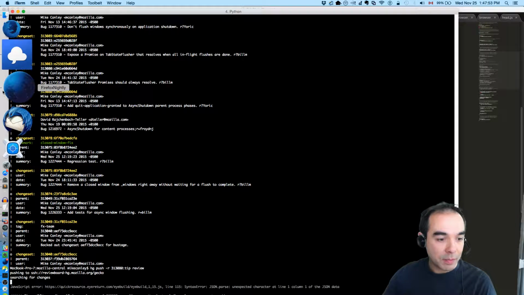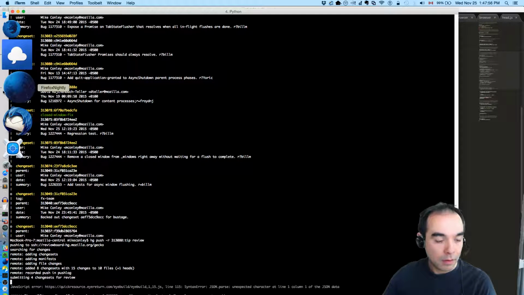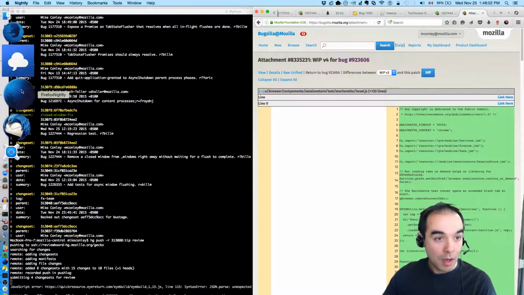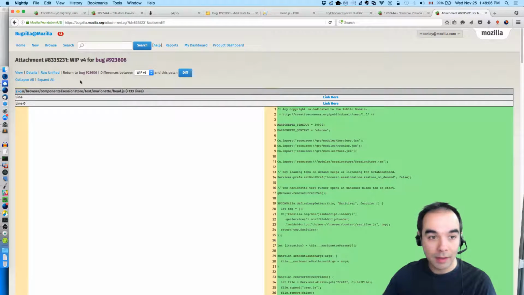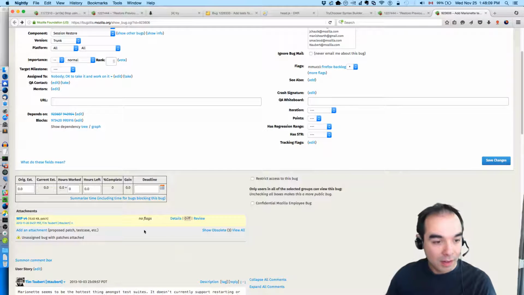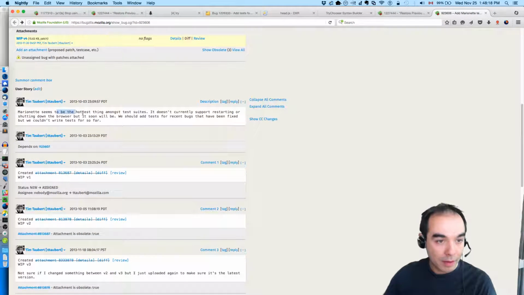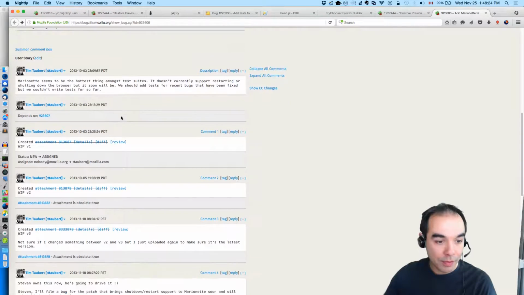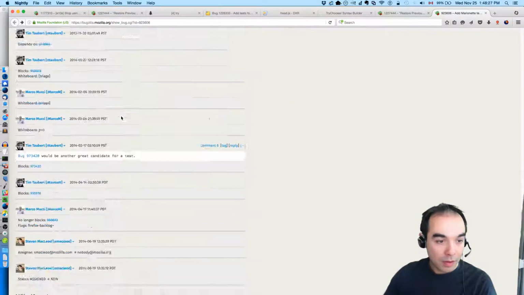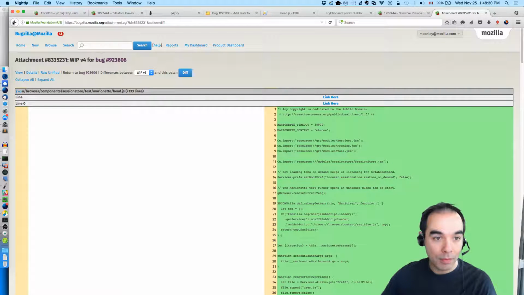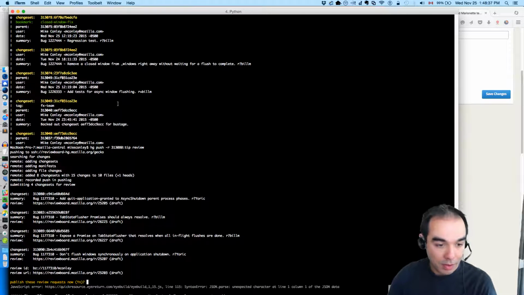And now, while that's pushing, here it goes. I want to get this thing locally landed if I can. It's been a while since this was back in 2013, so it's possible that all of this is just busted. We should add tests for recent bugs that have been fixed, but we couldn't write tests for so far. So some of the stuff in here might not work anymore, and maybe now's a good time to investigate. So we can apply this patch and find out.